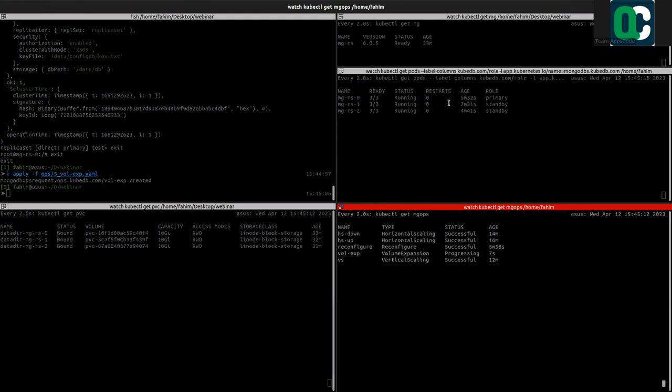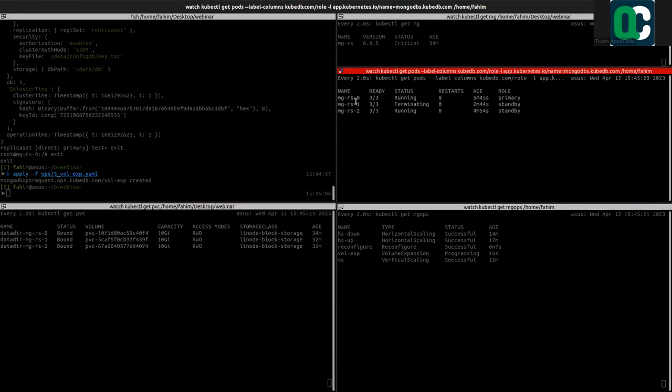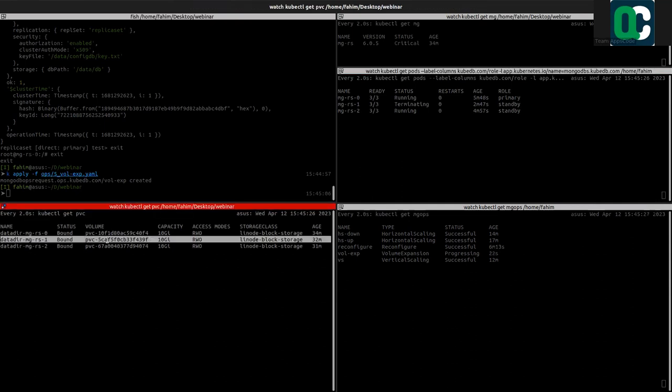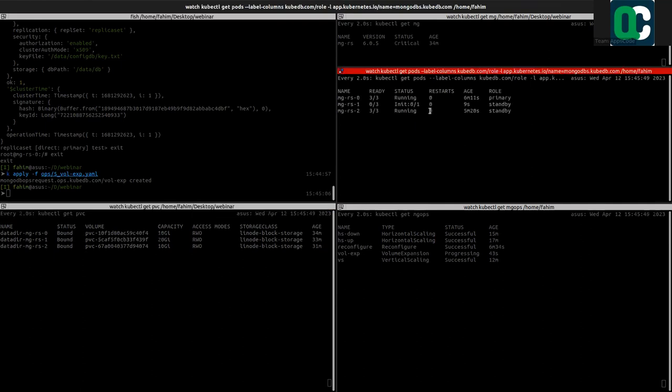It will restart the standby node first, and after restarting each of the nodes, it will expand the volume. As you can see, the second pod is now restarting. When it restarts, you will be able to see that the second PVC got the capacity 20 gigabyte. As you can see, the second pod's PVC now has 20 gigabyte capacity, and our pod is also restarting.